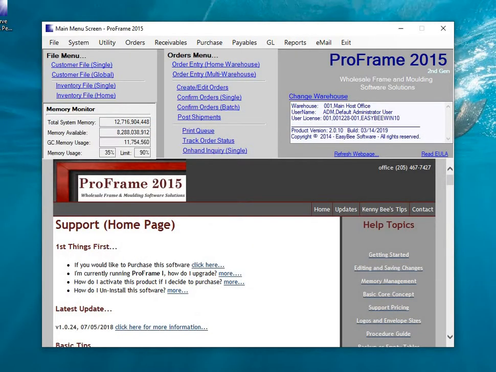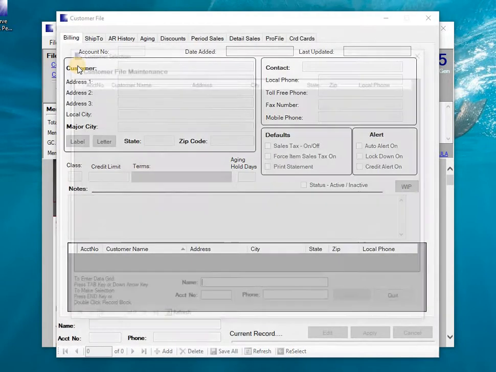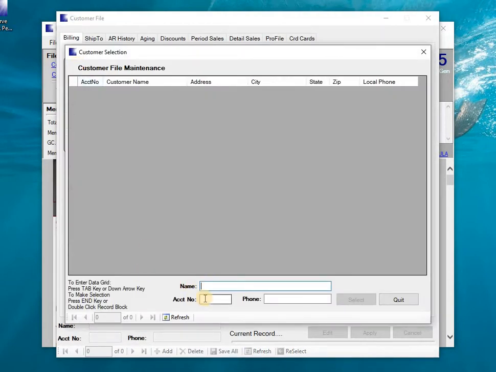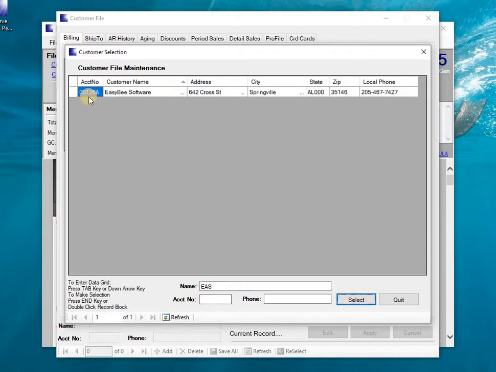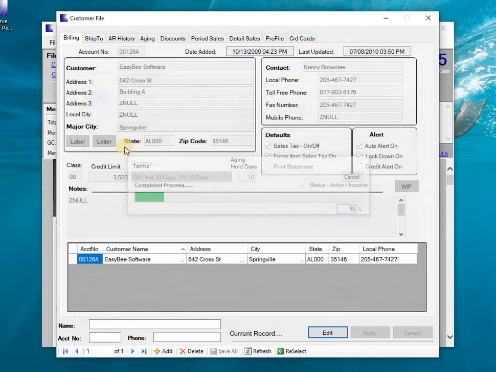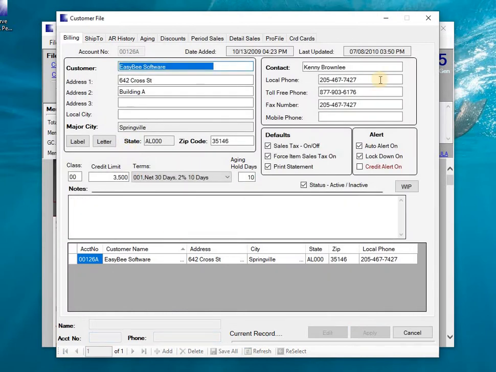I'm just going to start from the program itself rather than start from the desktop. So we're just going to go into customer file maintenance global. Now let me explain the difference. Single essentially allows me to just locate a single customer and then go in and edit him, okay, real easily.